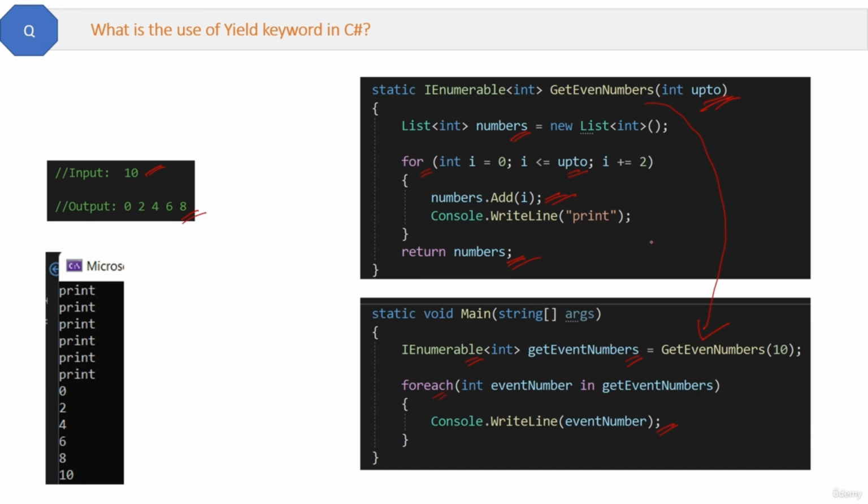Why? Because first the GetEvenNumbers method will be called. Here when the loop is executing, the print statement will be printed one by one, right? Finally, the numbers will be returned to the Main method and assigned to the getEvenNumbers list, right? Now when we reach here, we are iterating all the even numbers and printing them like this. Alright, so this is the normal and common approach, nothing fancy here.